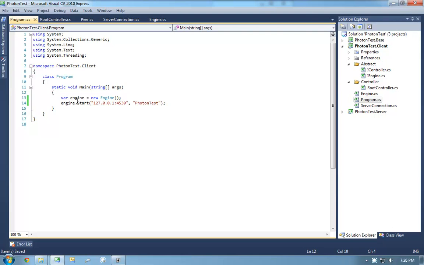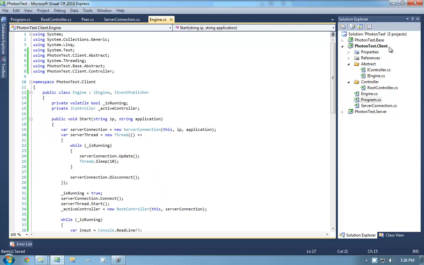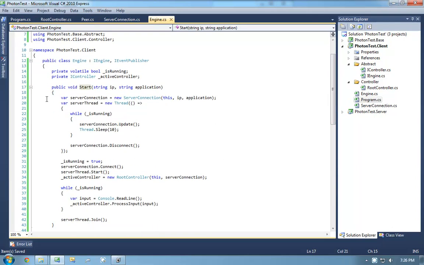So when we invoke engine.start, the first thing we do is instantiate our server connection abstraction. We pass in the engine itself, in the form of an event publisher, the IP address we want to connect to, and the application name we want to connect to. Then we instantiate a server thread.